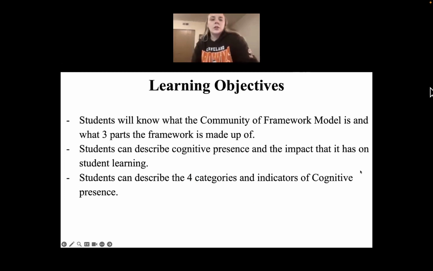So, our learning objectives for the lesson are that students will know what the community of inquiry framework model is and what three parts the framework is made up of. Students can describe cognitive presence and the impact that it has on student learning. And students can describe the 4 categories and indicators of cognitive presence.